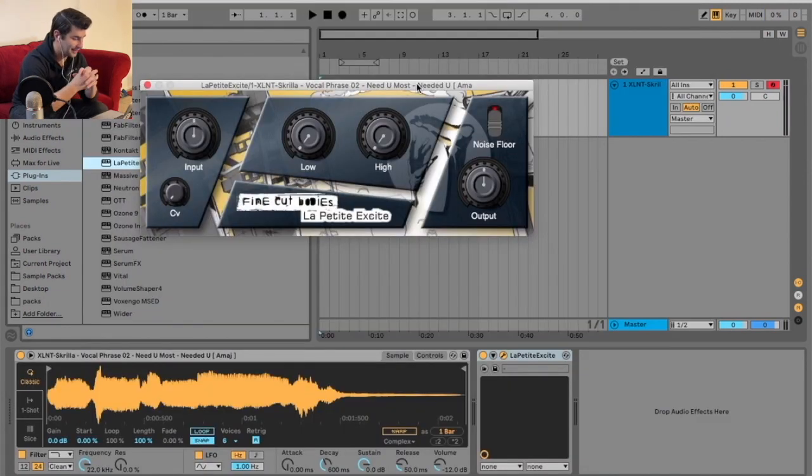Next, we have the La Petite Excite. This is a free Exciter plugin. And being honest, this is really the only free Exciter plugin I've ever used that works very, very well. It's really one of a kind, in my opinion. So I'm going to turn it off. I'm going to play this vocal sample.